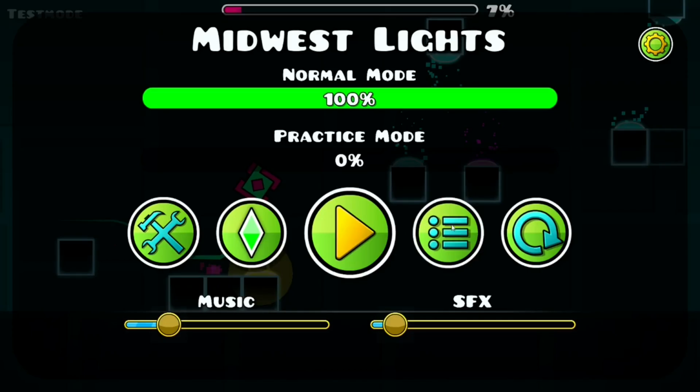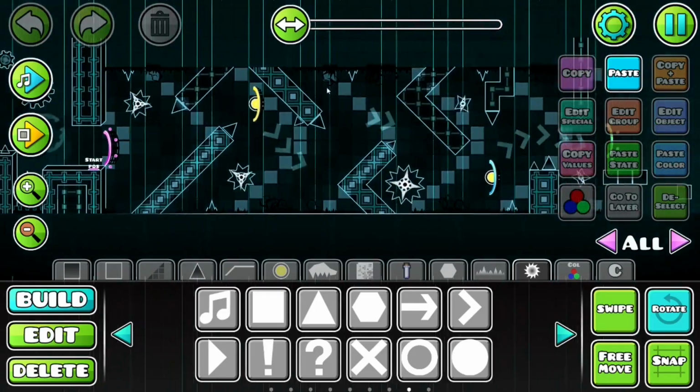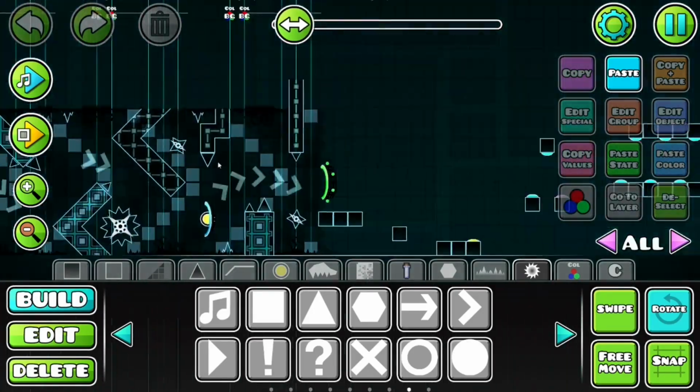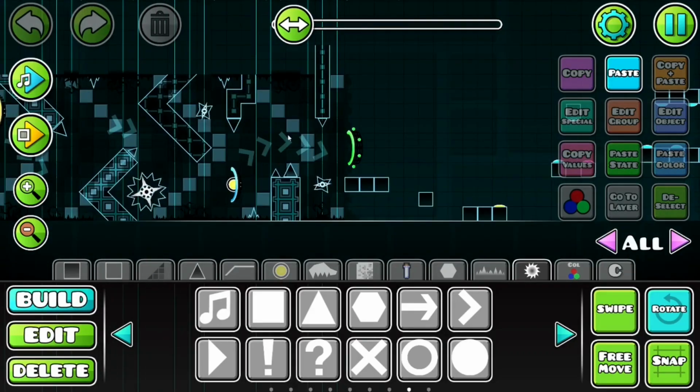Like that. So this looks okay to me. It's not great, but it looks okay. Obviously, circles level. So now I'll move on to the next part.